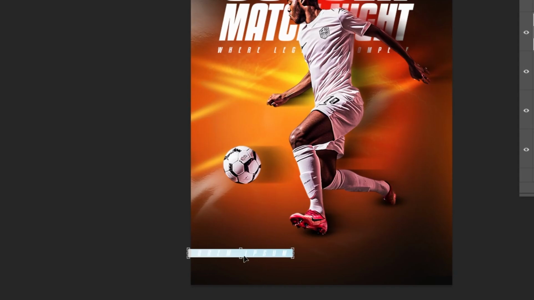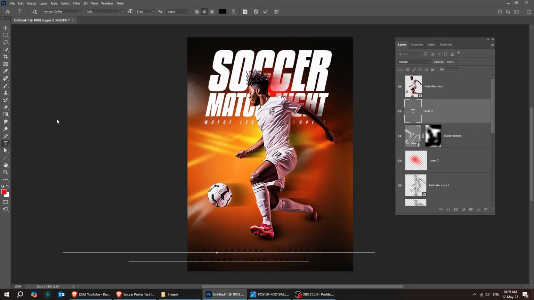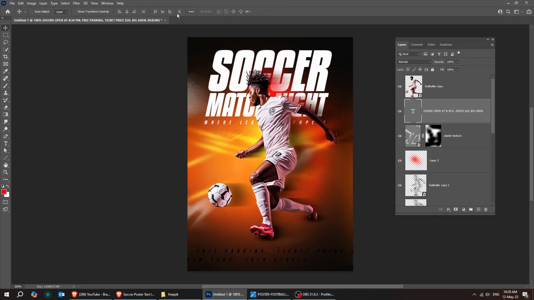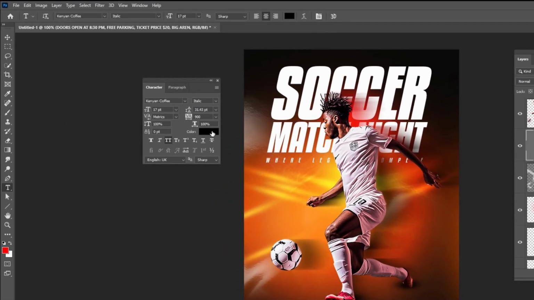Now, select the type tool and let's add a sentence down here. Here's the sentence that I wrote. Doors open at 8:30 p.m. Free parking, ticket price, $20, Big Arena, New York, 76th Street.